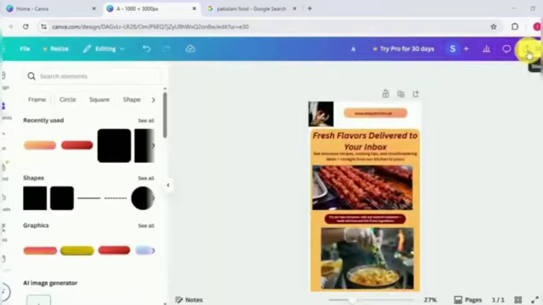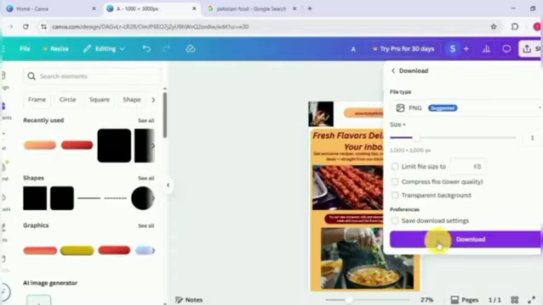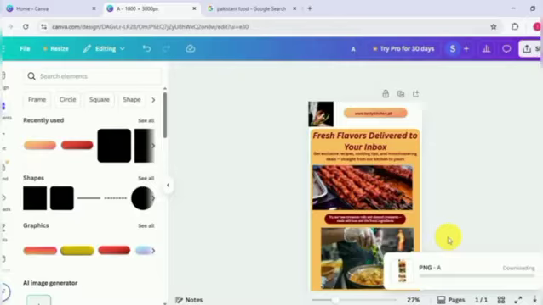To download it, click the share icon on the top right, then click download. Choose your preferred format and click the final download icon. Your email is now downloaded and ready to be shared.